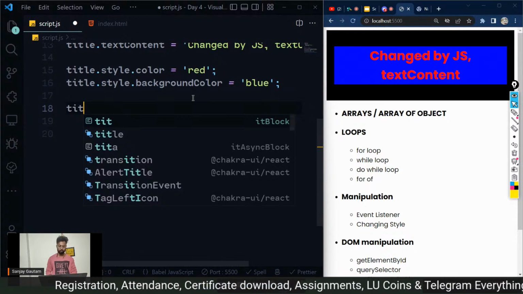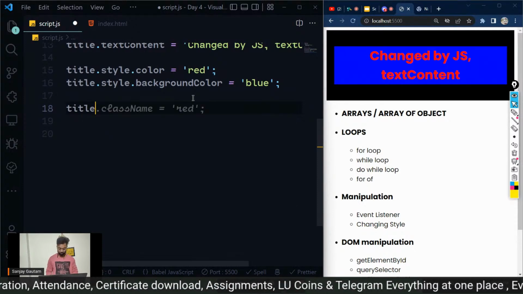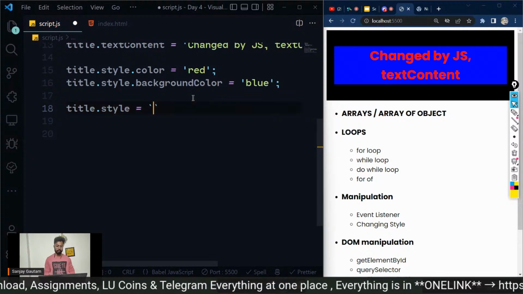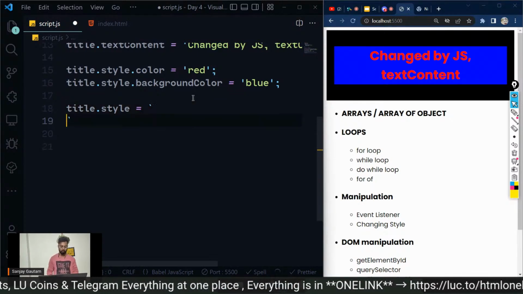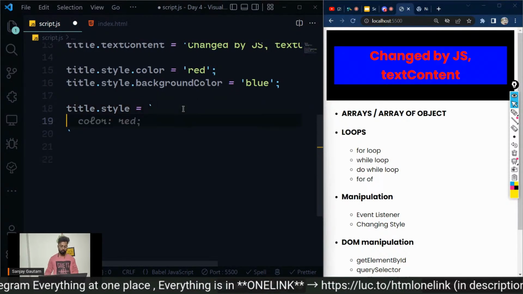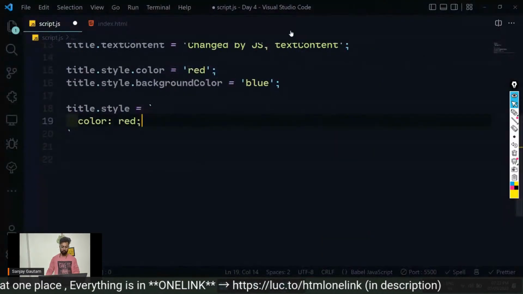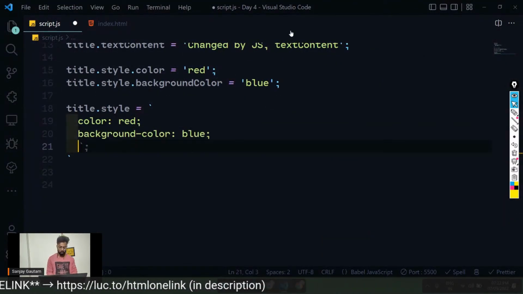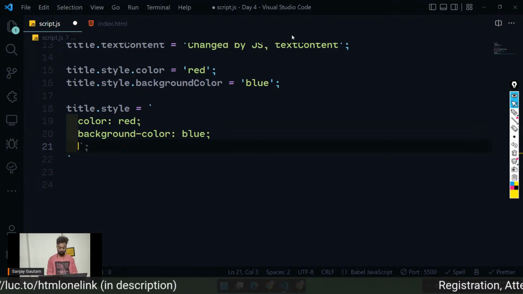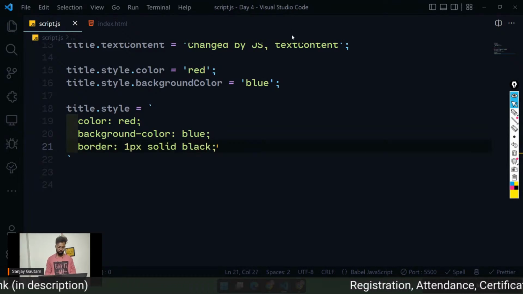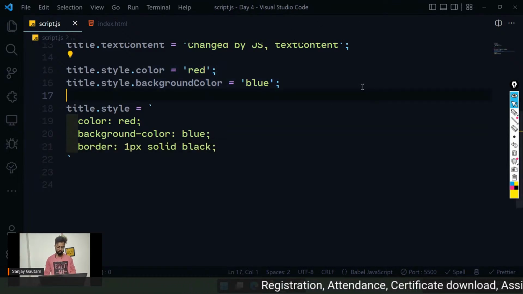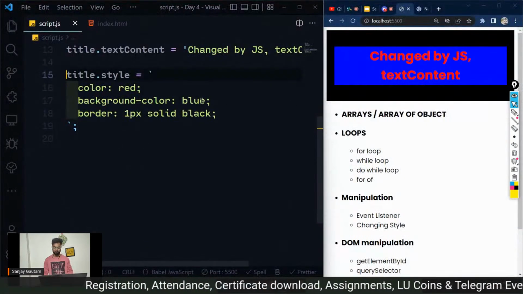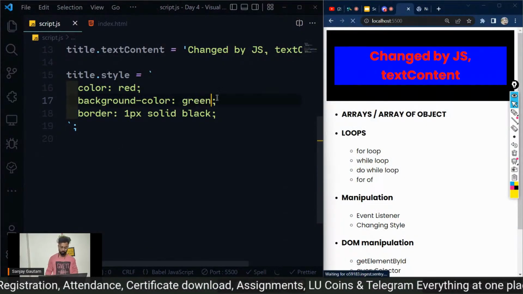And there's one more way to modify the style. Just put style here, and you can type your CSS directly. Whatever CSS you want to write here, like box-shadow, border. Okay, that's great. Now I can remove these two properties, and if I give it a save, the styling is changed. Let me just put green.